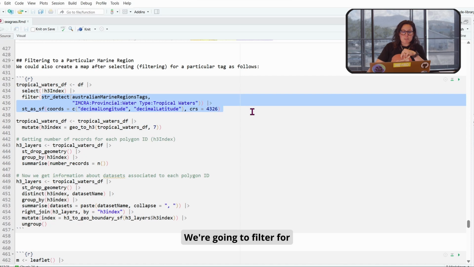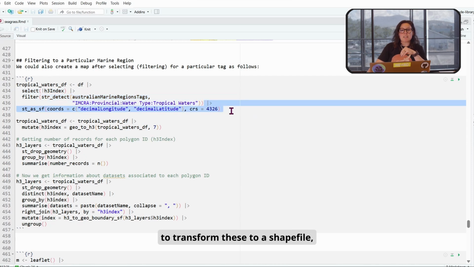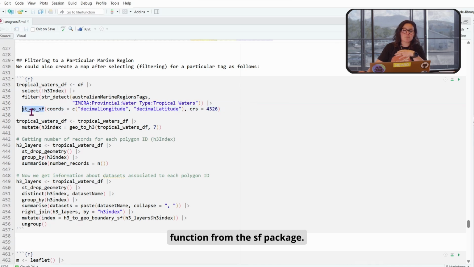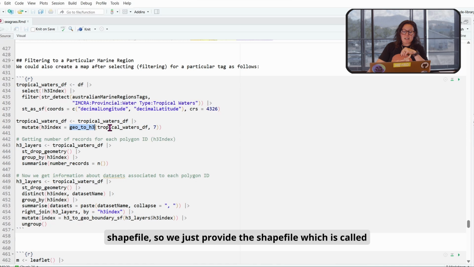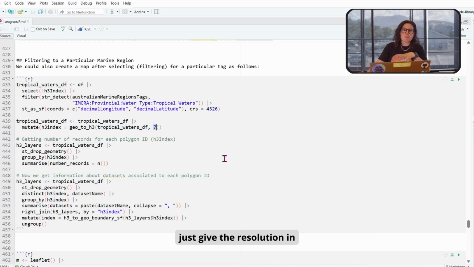We're going to filter for tropical waters, and we're going to transform these to a shapefile essentially by using the st_as_sf function from the sf package. So once we have that, we can use our H3 package, specifically the function called geo_to_h3. So geo as in geo reference, so it immediately recognizes a shapefile. So we just provide the shapefile, which is called tropical waters, and then we just give the resolution. In this case, it is 7 that we want to try. You can try any number really. And then we are just going to overwrite that shapefile.